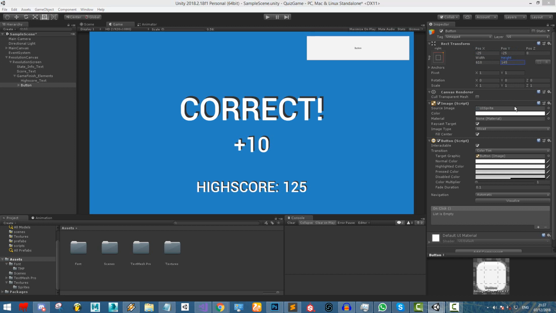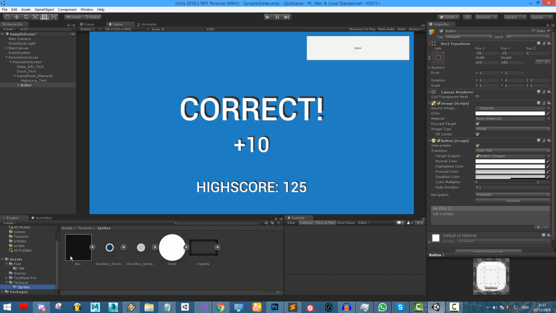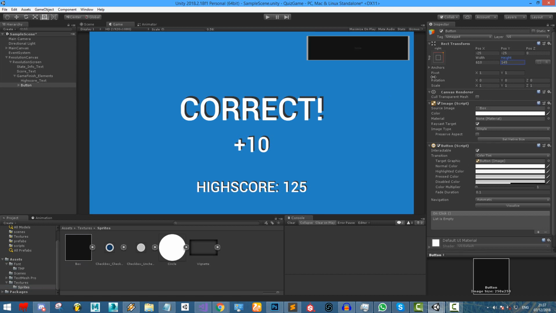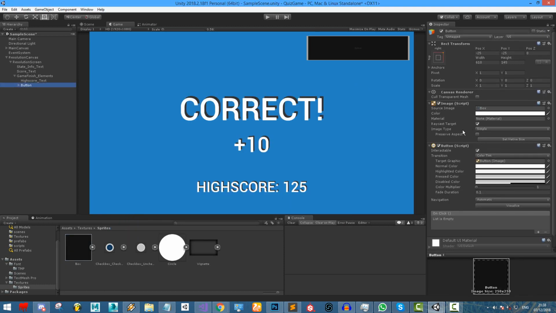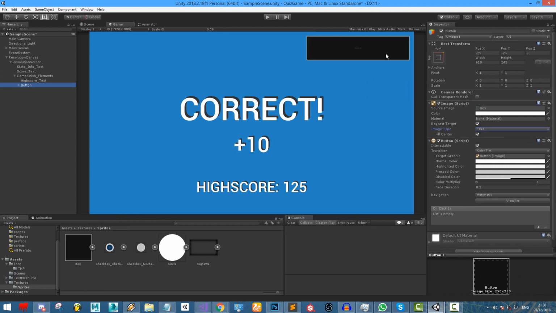All right. So of course, let's change this image to be something else because at the moment it looks really bad. I already made this really simple sprite, which is simply just a dark background with the outline. So let's simply reference that as our source image. And as you can see, it looks really bad at the moment because the image is not tiled. So let's simply go to our box image. Let's go to our sprite editor and let's simply set up our sprite borders. So let's say something like 10 on all sides, and let's simply press apply. So now let's go back to our button and let's change the image type to be tiled. And as you can see now, we have this really nice border and there's no stretchiness going on anymore.